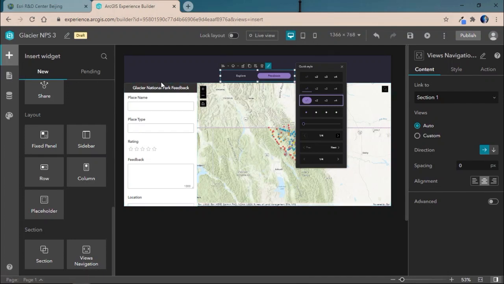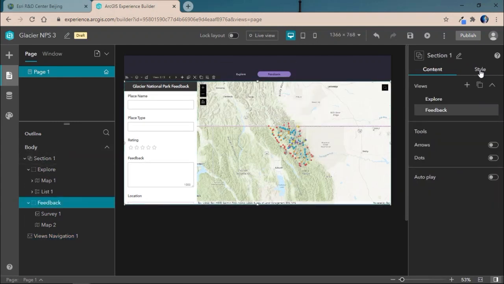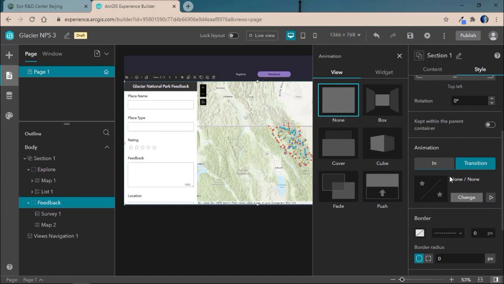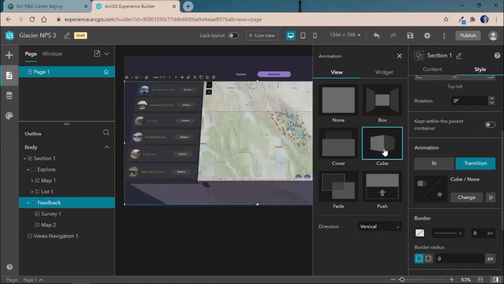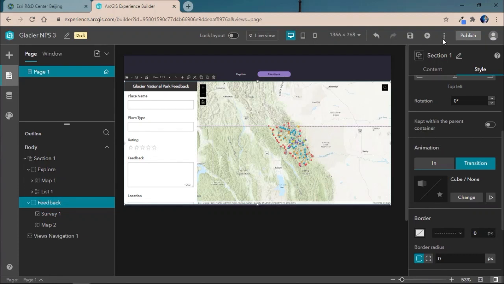Now, finally, we'll go back to the outline, select our section, and we'll use the style pane to add in a transition animation. In this case, we'll use the cube animation, although there's a bunch of other ones we can use, and we can even change the direction in which they rotate. All right, so we'll save our application and go ahead and preview it.